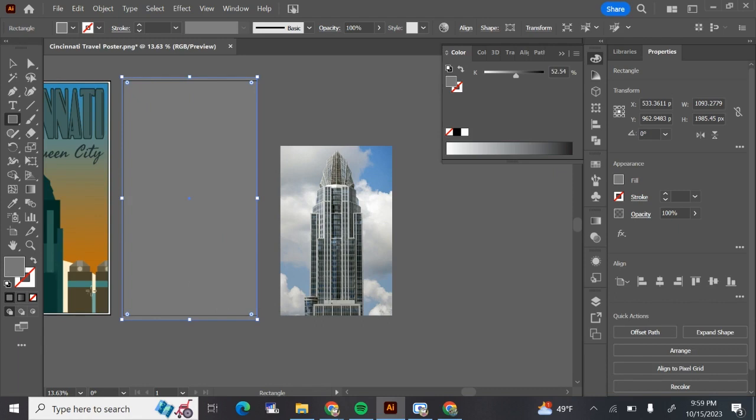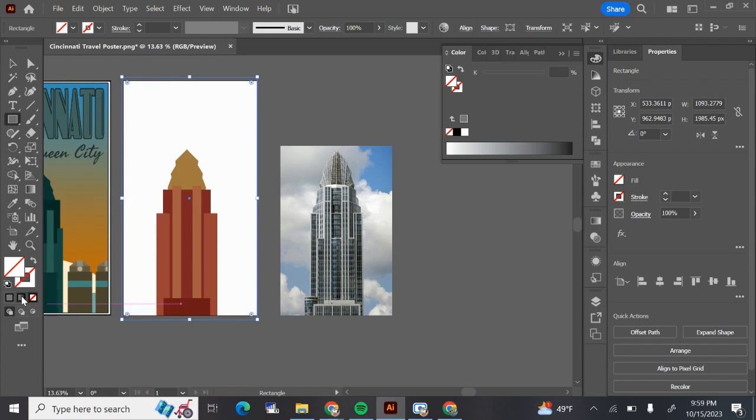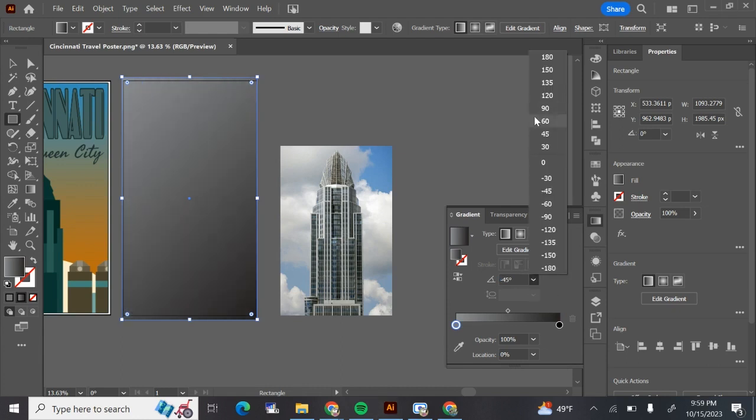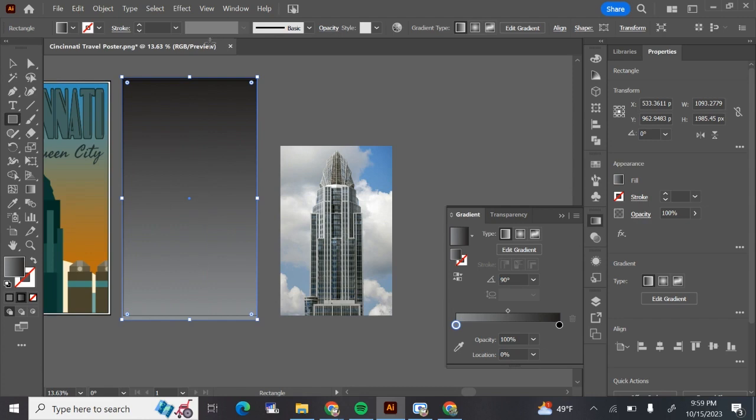And then over here in your fill options, you have a solid fill option for a color. You have a no fill option, and then right there in the middle, you have a gradient. And you have a few options that pop up when you choose the gradient. You can change the angle of the gradient. So I'm going to choose 90 degrees, so it's up and down. And we can choose the fill color, which should be right down here.